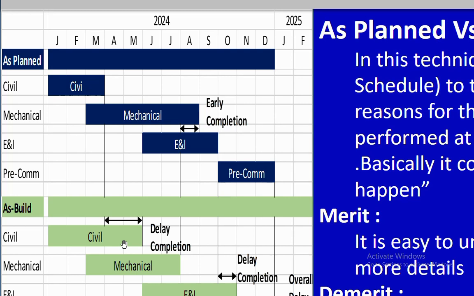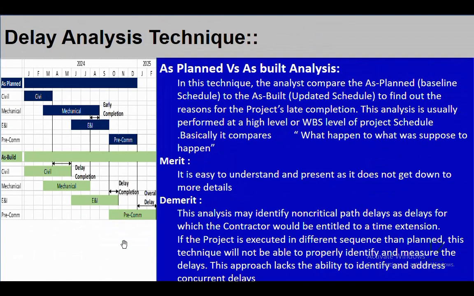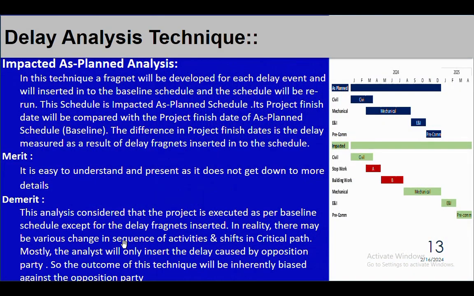technique only to know the impact on the WBS level, on prima facie. But if you want to know the exact delay and who is responsible for the delay, you should use the other technique that we will see in the upcoming slide. So here, impacted as planned analysis. This is the most commonly used technique and it gives a very realistic result as well.